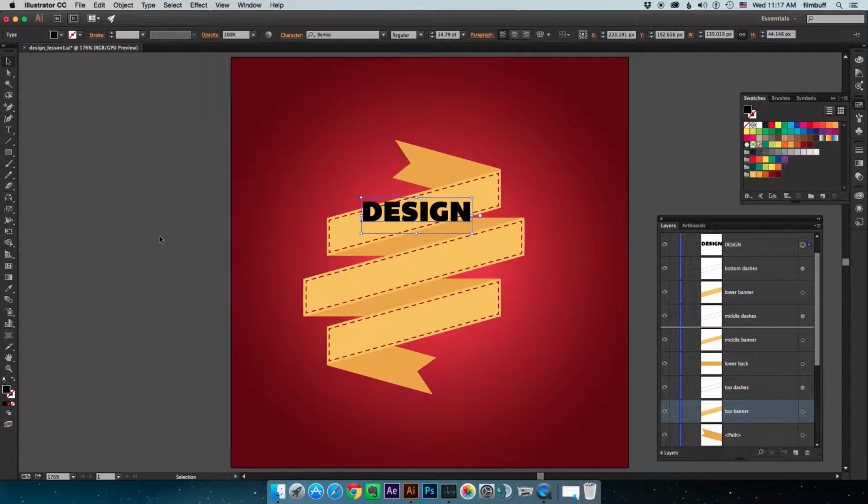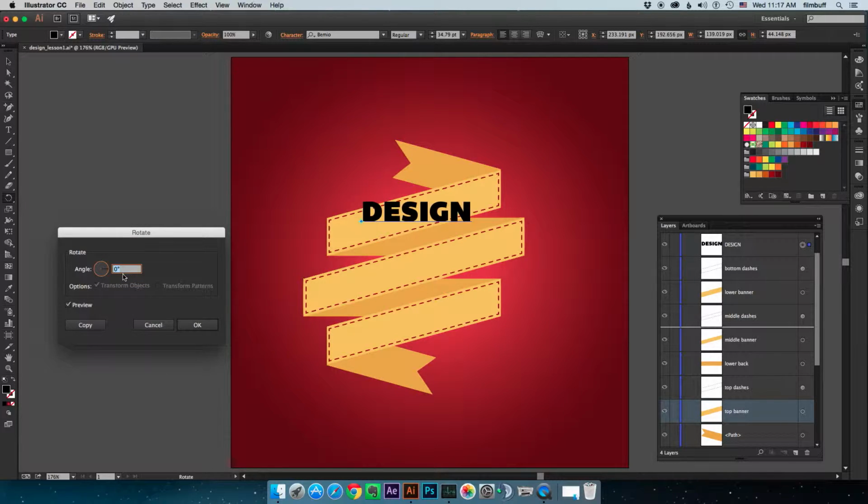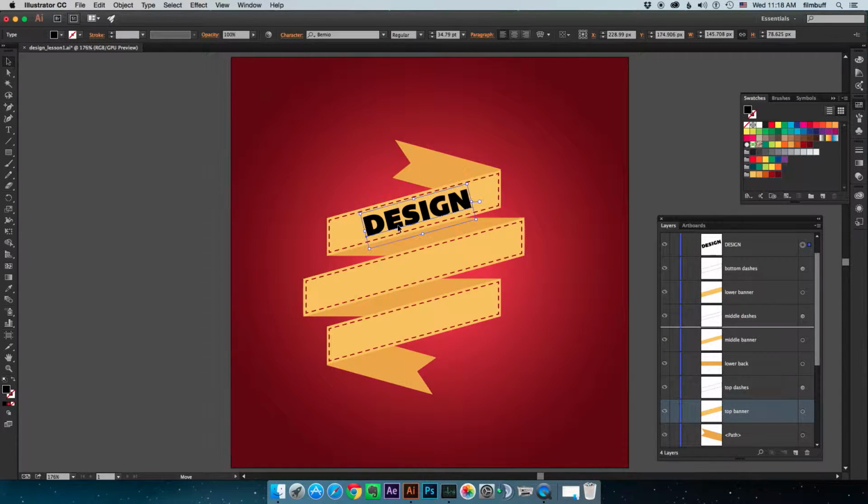Now, if you want to get it to that 15-degree angle, hit R, that's the rotate tool. If you double click on the rotate, I like to double click over here on the left, and with your preview selected, you hit 15. And I'm going to just eyeball this because we're not trying to do anything crazy.